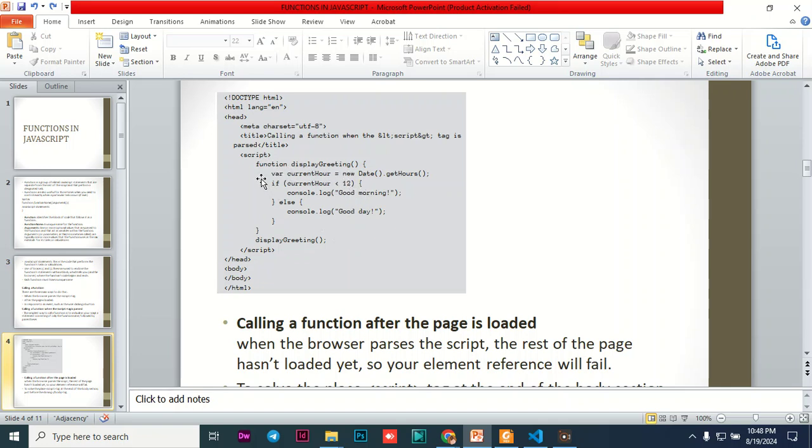So we have done the function definition, whereby we have said that if the current hour is less than 12, display good morning. If the current hour is greater than that, display good day. Now for me to be able to use this function that I've just defined, I need to have the function call just before the end of the head tag. You can see here we have the function call. This is a function call.